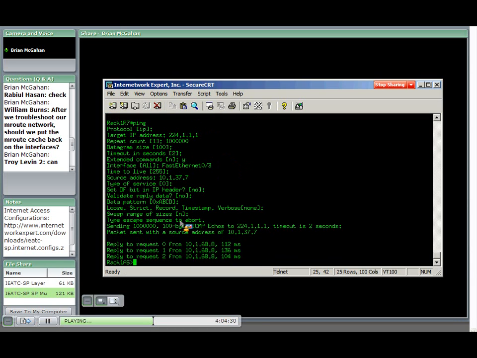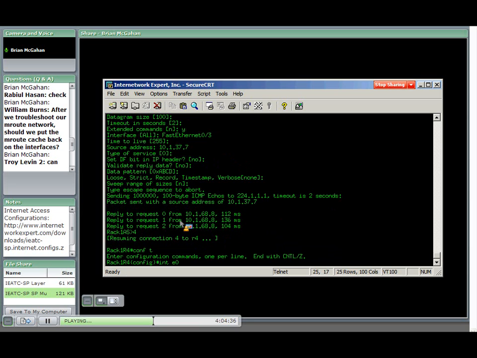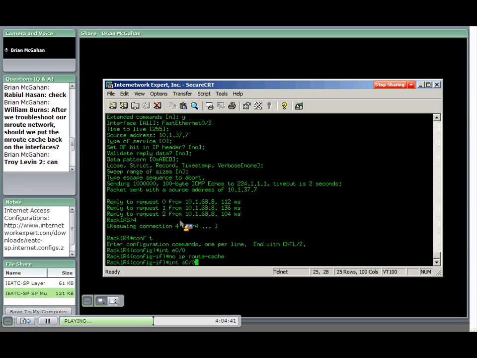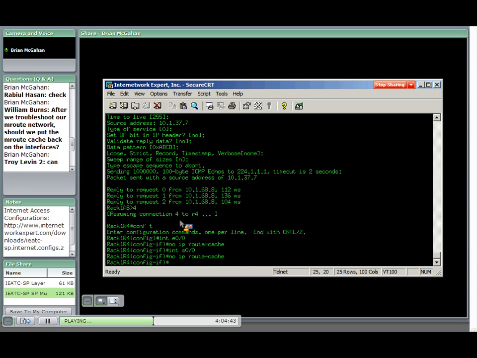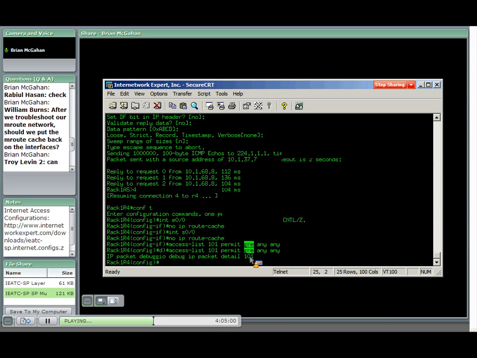Now, if we look in the transit path, if we go to router 4, for example, and on these interfaces, let's say no IP route cache, and I'm going to create a new access list. I'll say access list 101, permit GRE any. GRE is the protocol that we're going to debug. So I'm going to say debug IP packet detail through access list 101.